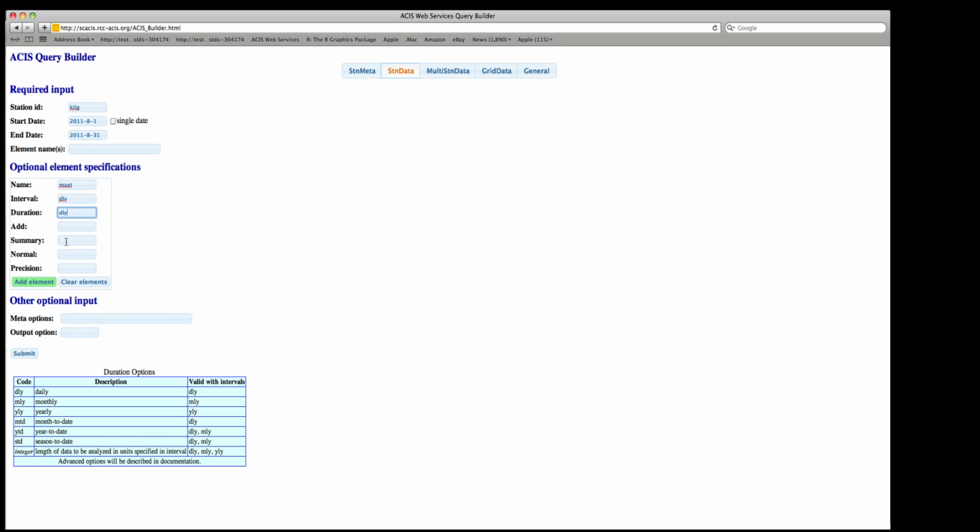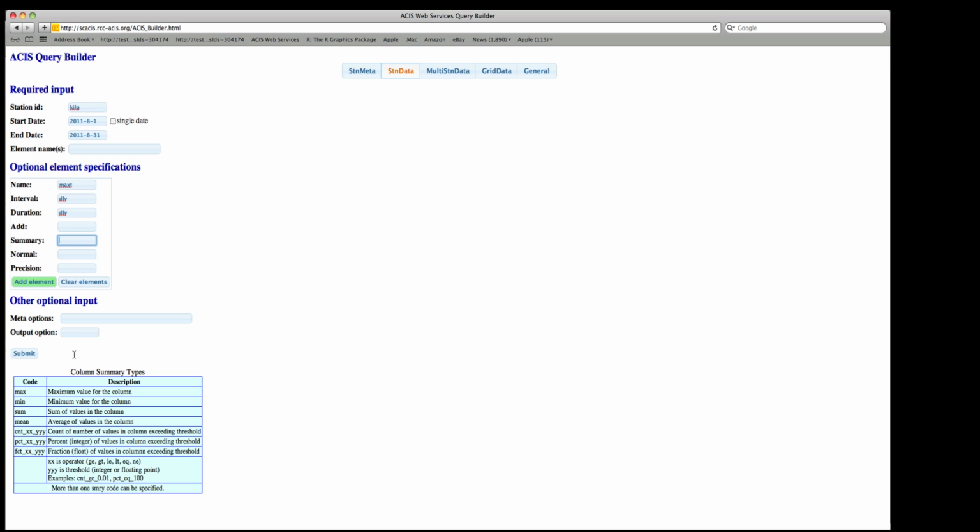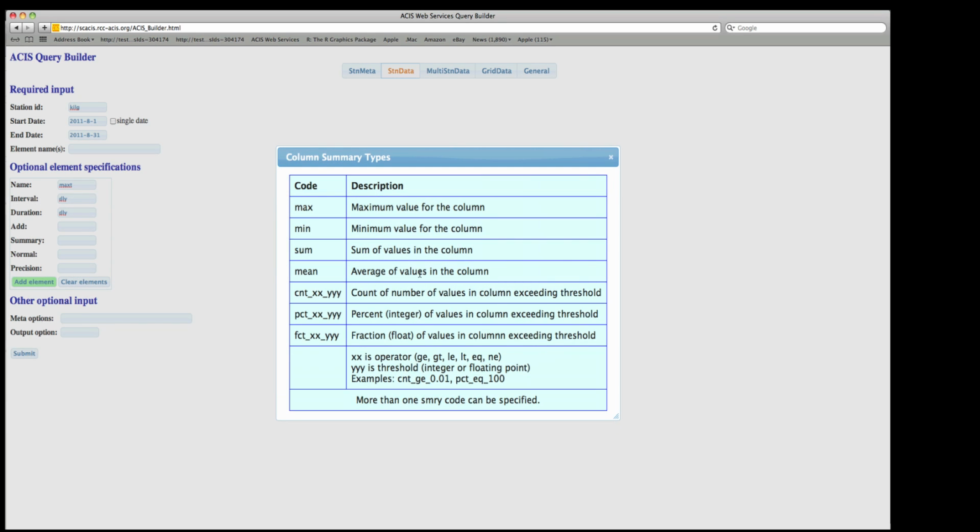And now if we look for a summary option, we have a number of summary code types. Max will give us the max value for the column. So in this case, if we choose max, we'll get the warmest maximum temperature between our starting and ending date. Min will give us the minimum value for the column. So again, in this case, it would give us our coolest maximum temperature if we selected that.